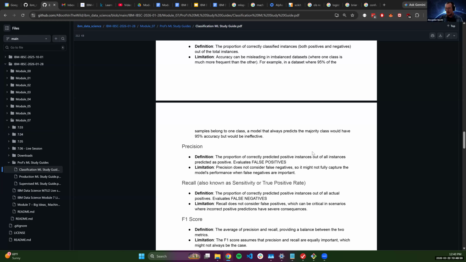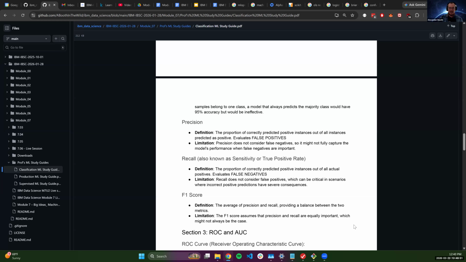Instead, we want to dive into our false positives and false negatives. The way I like to think about it, precision evaluates false positives, recall evaluates false negatives. So again, in most use cases, we want to maximize the recall because we want to minimize the number of false negatives in our confusion matrix. But let's say you don't care about one or the other, then we usually go for F1 score, which averages the precision and the recall.